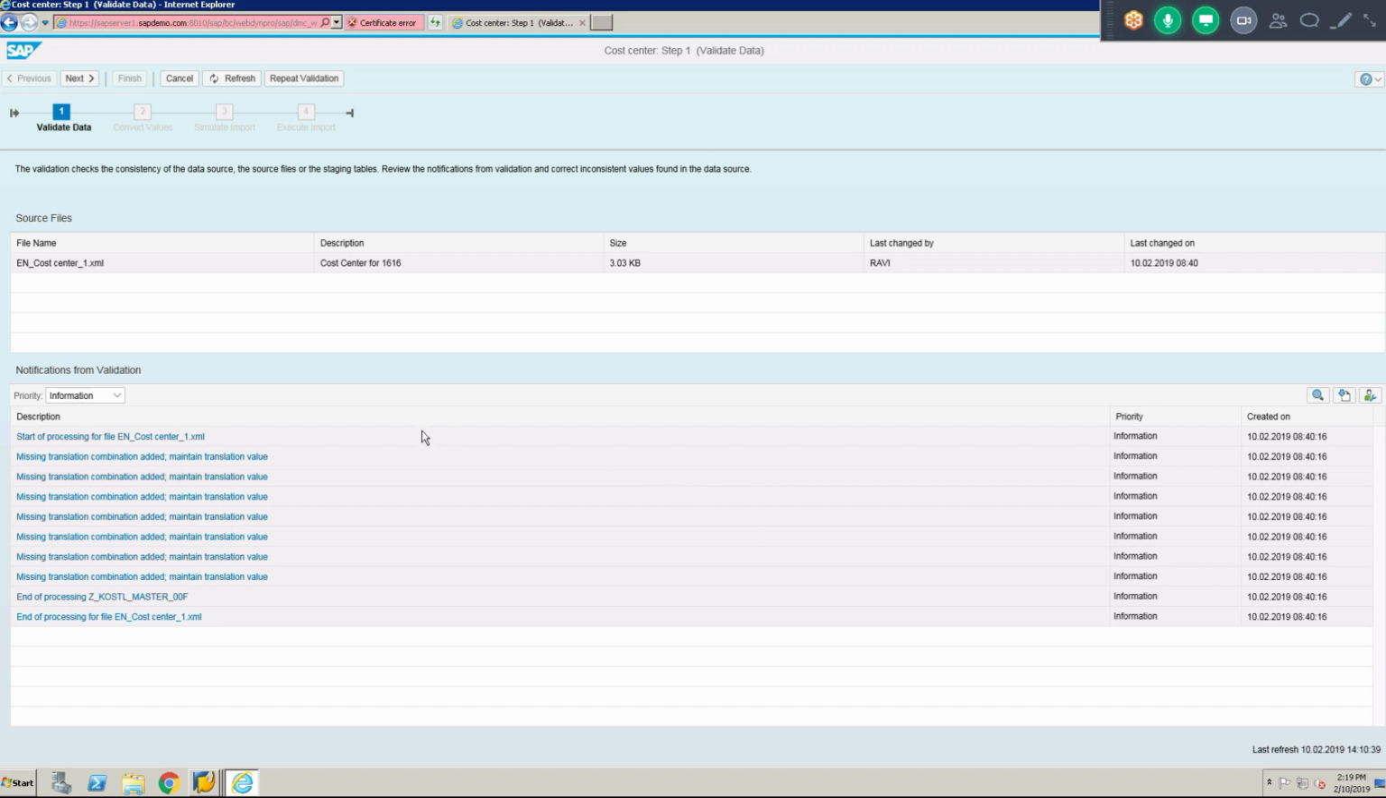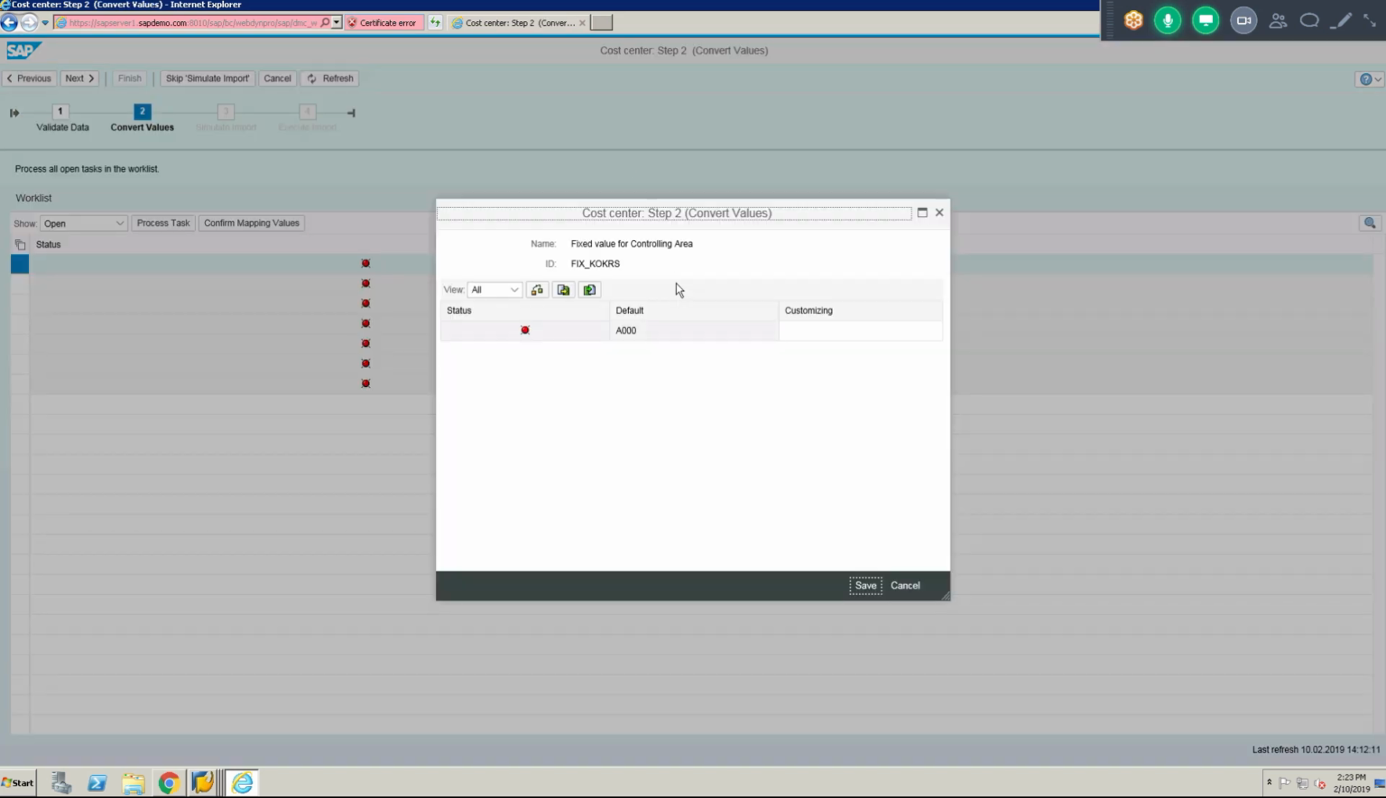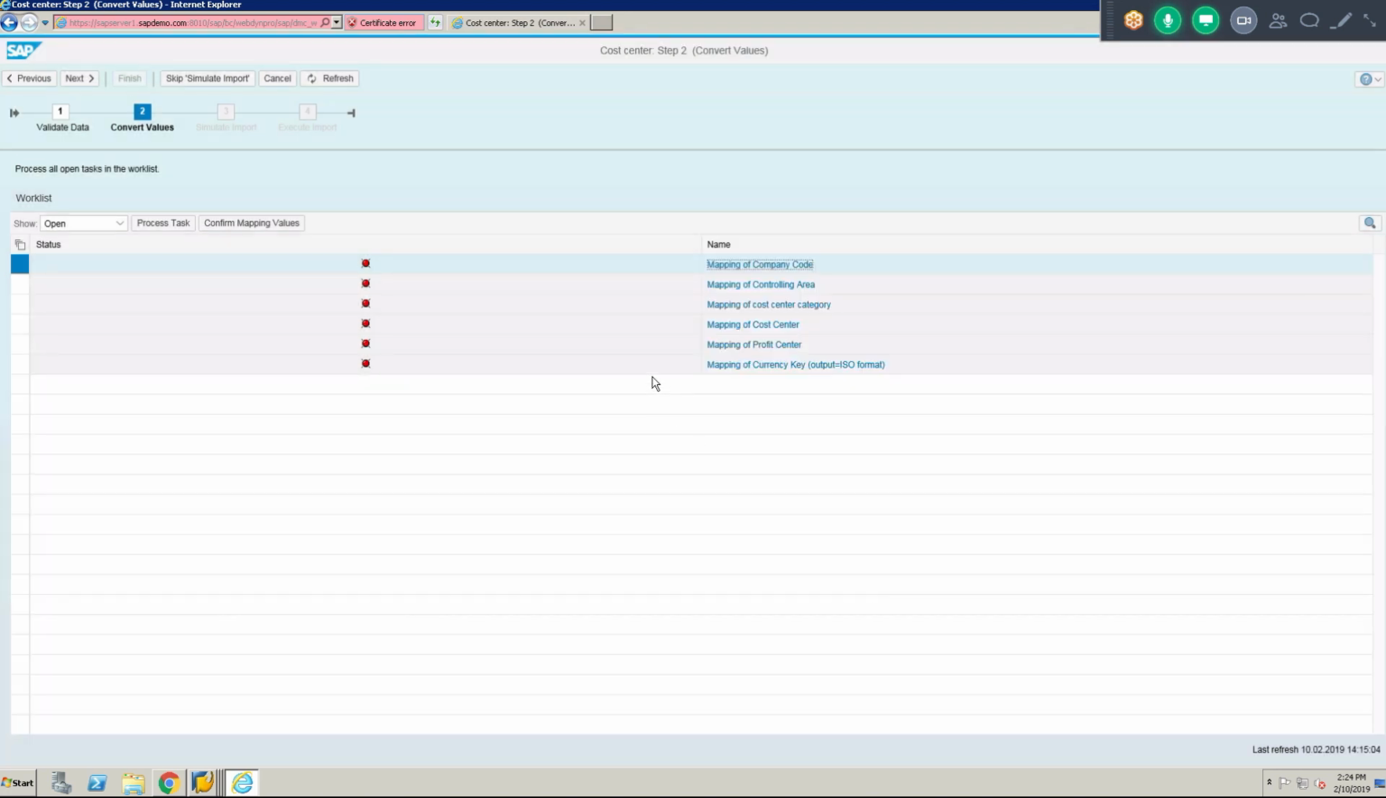So now you see start processing. This is the log: end of the processing, cost center, end of the processing. So these are the translation combinations added automatically by the system. So this is the log, because this is the only place where the 800 configuration is defaulted. So this means somebody was doing something. Okay, anyways, let's do the default values, customizing, setting 1616.